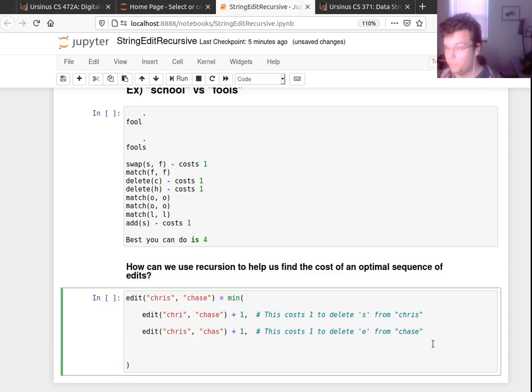So I could force myself to swap in the S for the E. So I could say edit CHRI to CHAS. Let's say I matched everything but the last character of both of them. But then E is not the same as S, so that means I'm swapping in E for S, or S for E. So that's the idea. Now we have a recursive way.